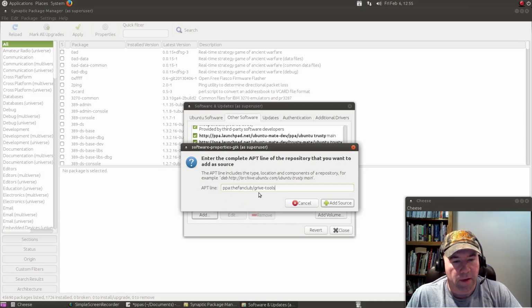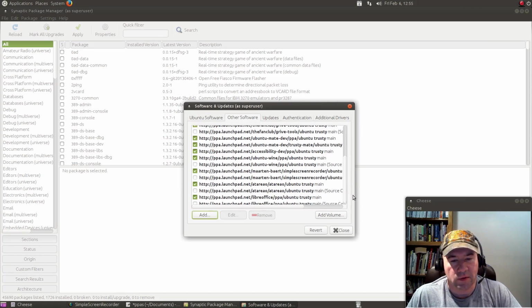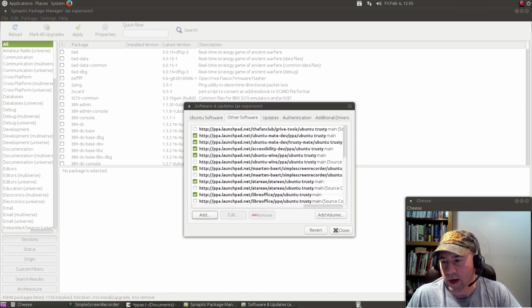All right, fan club / grive-tools. Grive allows you to add Google Drive to your Linux desktop. So definitely a good PPA to add if you use Google Drive.